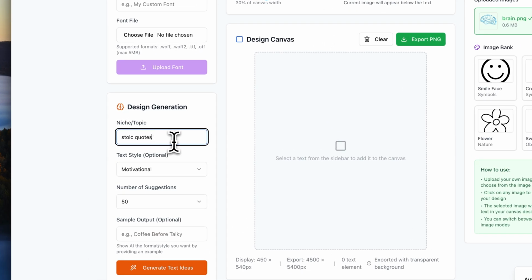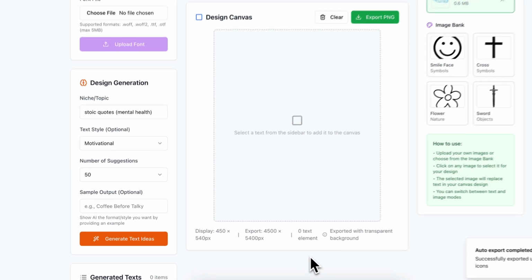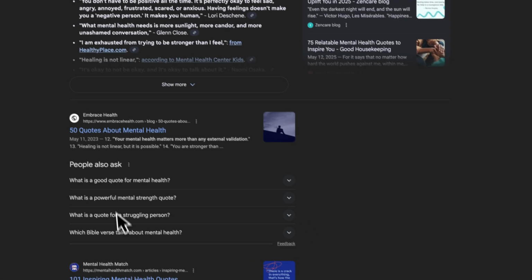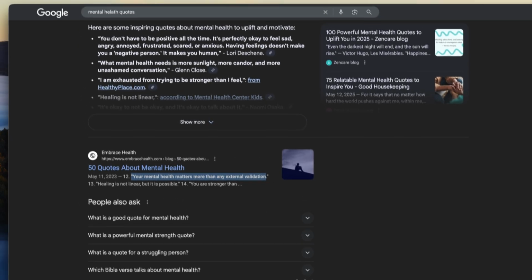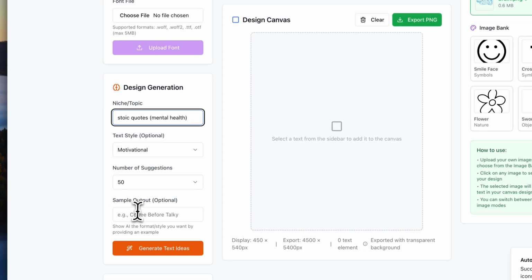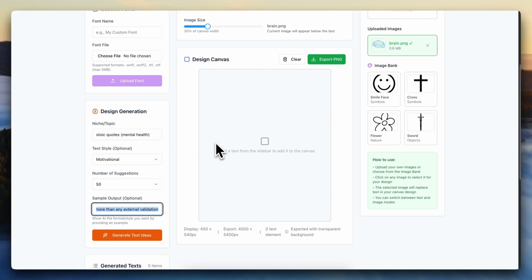So if I want Stoic quotes, let's just say I want them about mental health, I'll go ahead and search a mental health quote right now and utilize it as a format for the AI to study off of. So here's an example of a mental health quote right here. It says, "Your mental health matters more than any external validation." I'll take this and paste it right here. And I'll make sure that I don't have any quotes or a period or anything like that, because I just personally don't want that for my design.